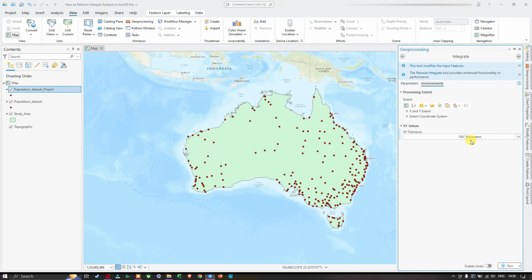That is 100 kilometers. So this particular tool is used to merge the points that are extremely close to each other. This helps to reduce the positional noise caused by GPS devices. And ultimately, it's going to improve the accuracy of the spatial neighborhood relationship, which is used in the hotspot analysis. So in the parameters section, for X and Y tolerance, we selected this particular value here. And now let us click this option called run and let us visualize the result.